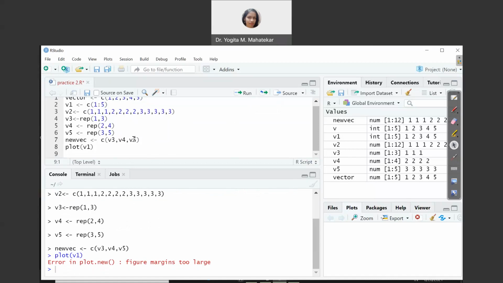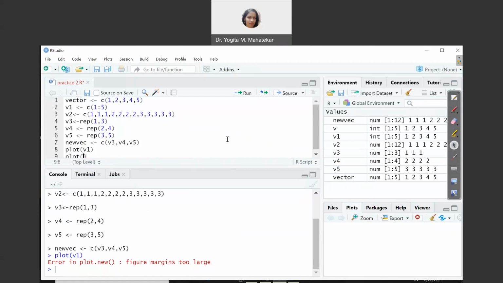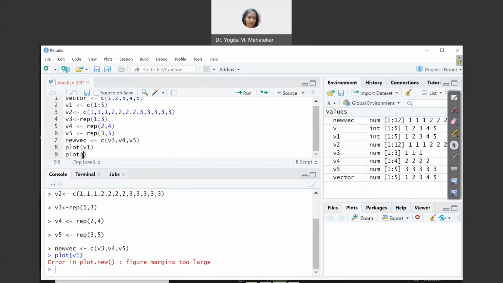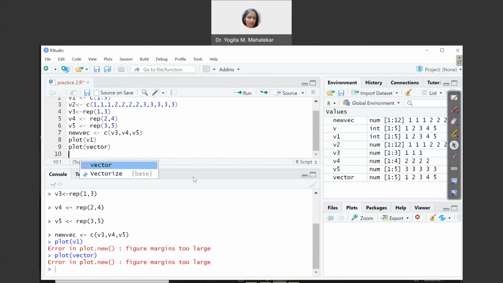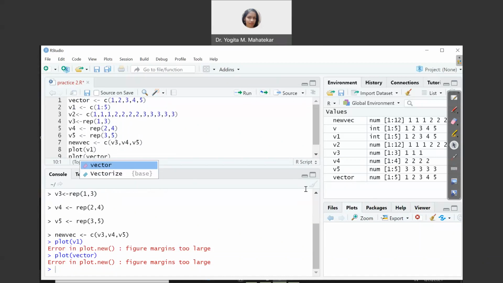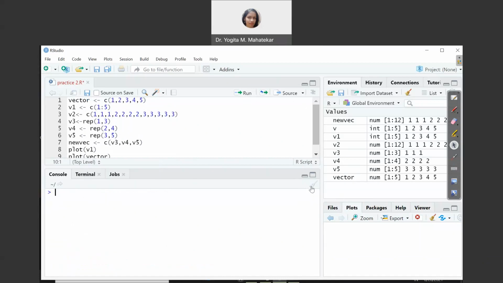because of the margins. You have an error in the plot command because the margins are too large. Let me use it again. If I use this plot command on the first vector, again you have the error that the figure margins are too large. Anyhow, what I want to tell you is you have to use this broom icon very carefully.